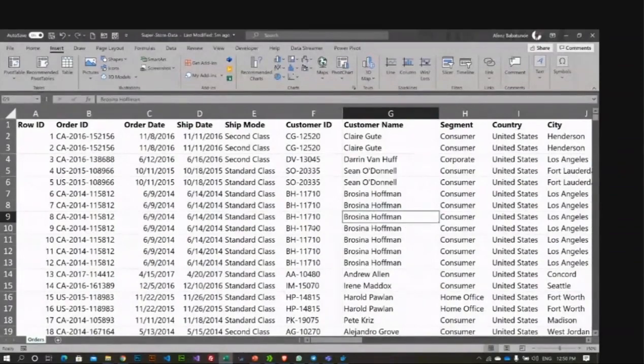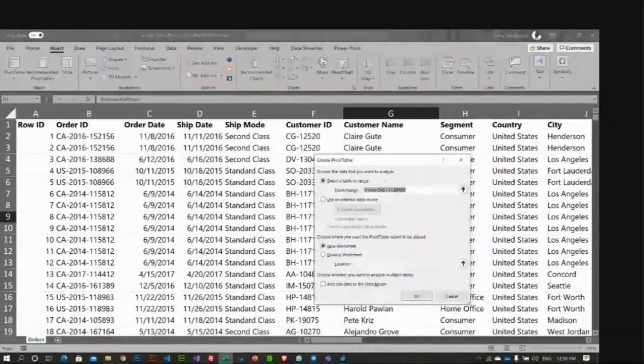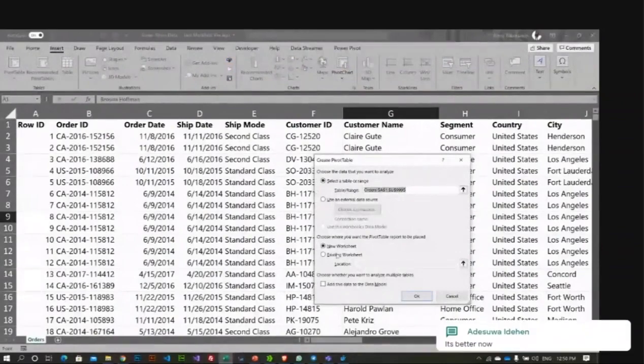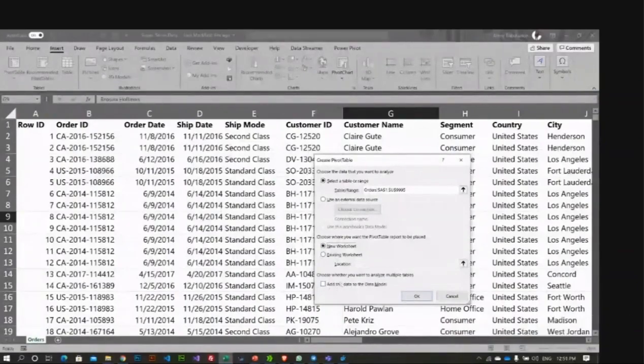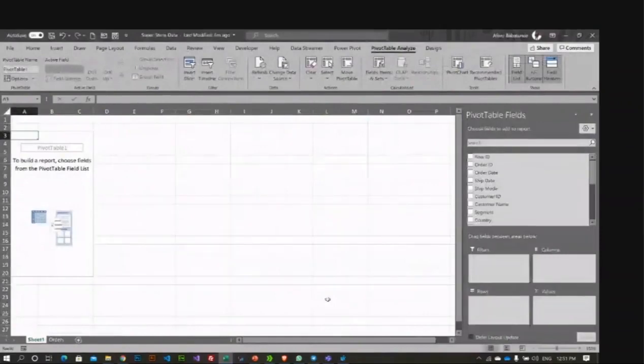So let me insert the pivot table again. Automatically, it will help you to select the whole table, and then I'll click on new worksheet and click OK. Can you now see something? I have another option here showing Add this data to Data Model. That means if you want to use Power Pivot later, but now we are not going there. Let me just click OK.